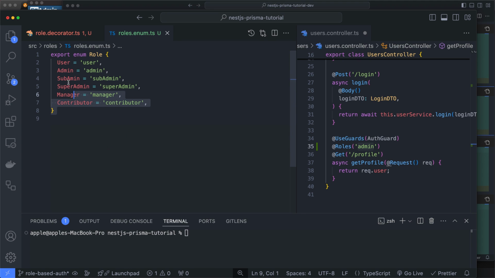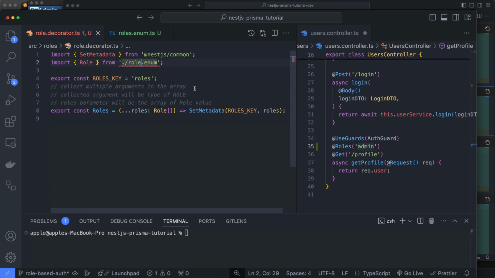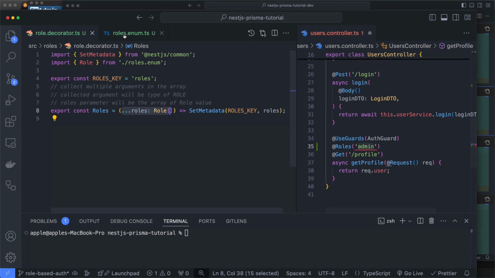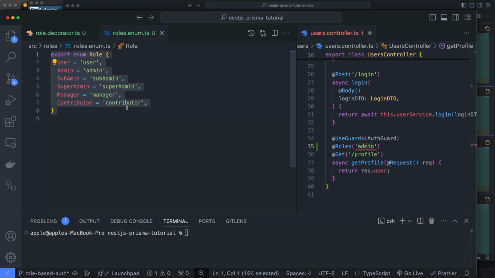So we have defined the enum. Let's import it here. Instead of roles, I can call the roles.enum. So whatever you provide here will be treated as the role. Please provide the value included here, admin.